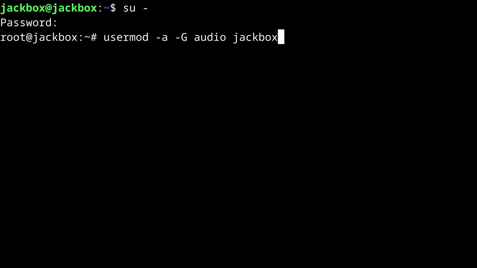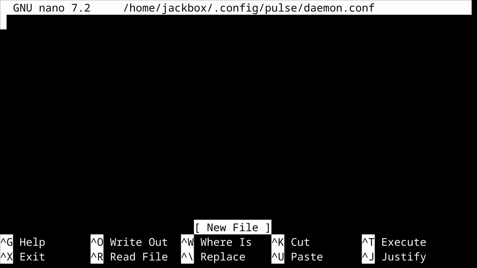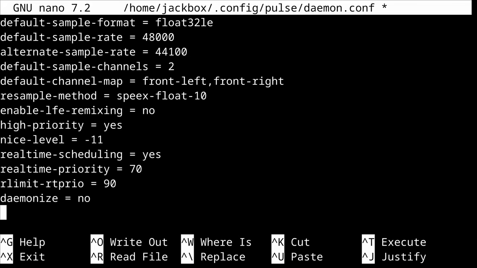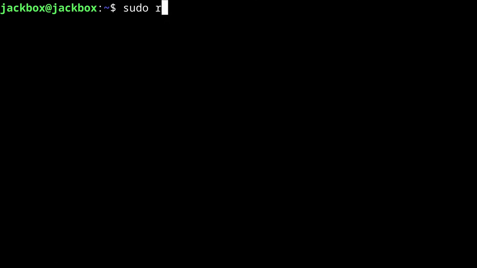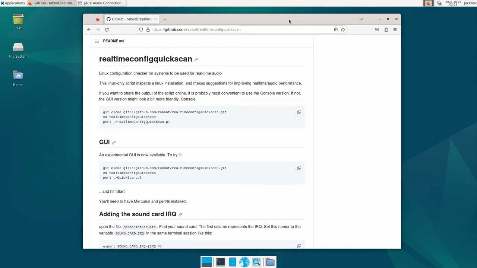Moving over to limits.conf, I'm going to set the RT priority and memlock for the audio group. Then I'm going to add the user to the audio group. And before we finish up, let's just go ahead and set some default values for PulseAudio in case we end up using that. And that's it. Time for a reboot.